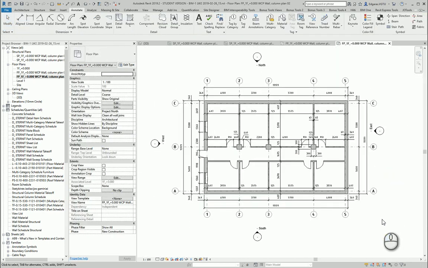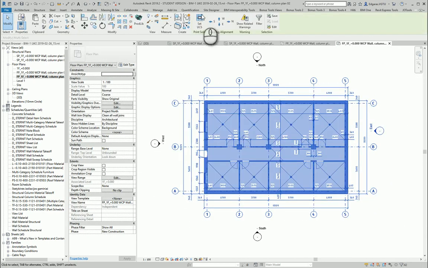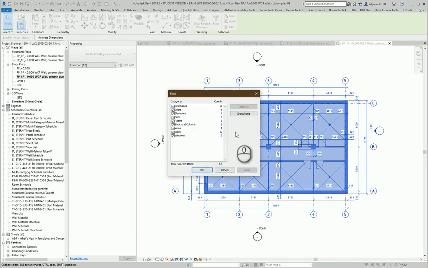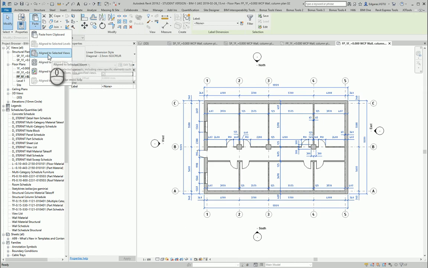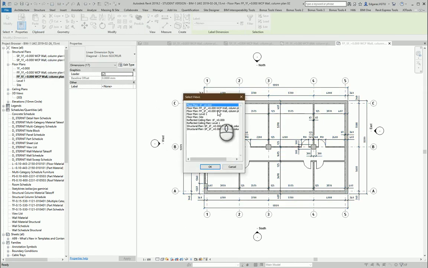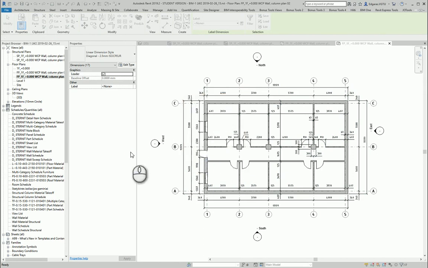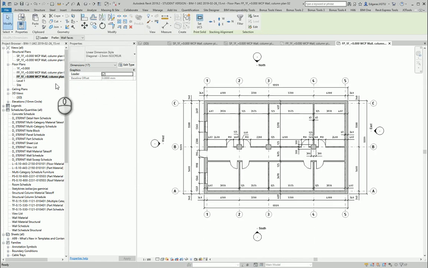And I will just select and filter all the objects, and I will select only dimensions. Let's try to copy and paste, align to other views, align to selected views, and from here I will try to align these dimensions to other views. I press OK, and it should automatically put all the dimensions to other views.